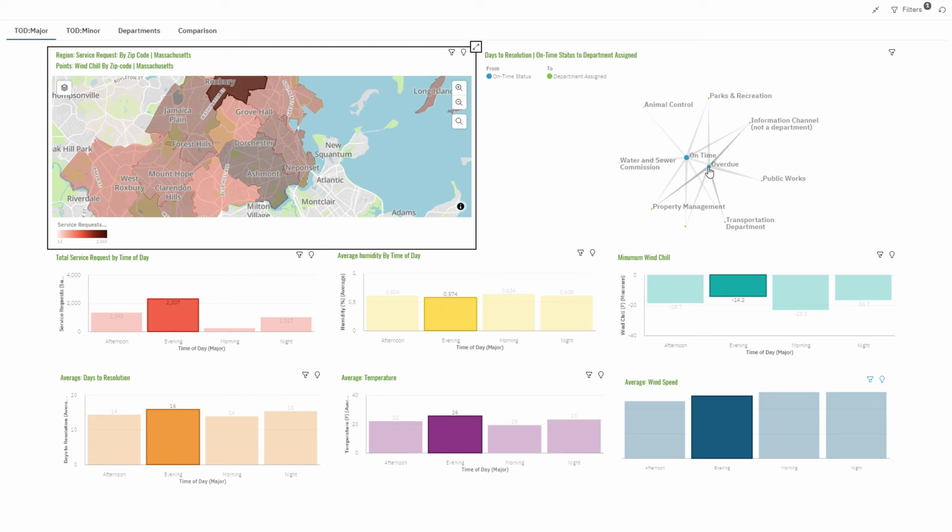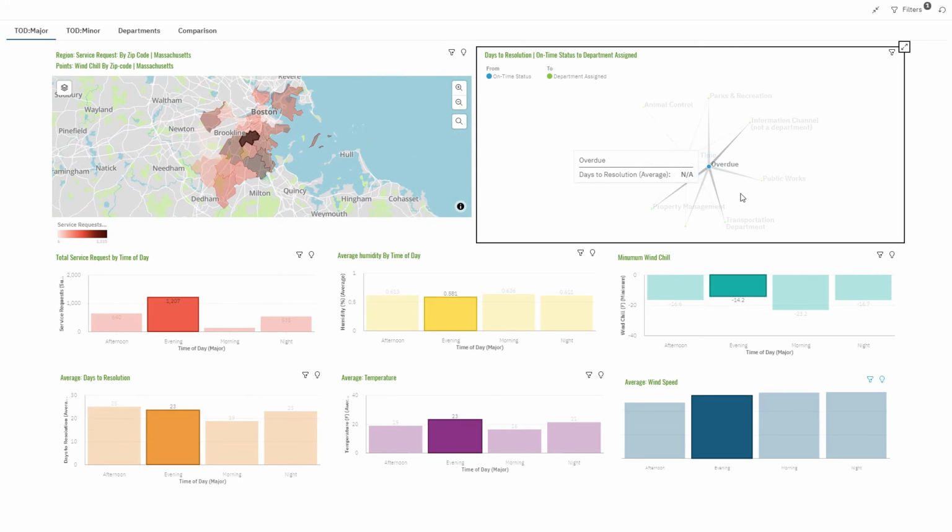We can also check out our overdue status. Okay, so it looks like the longest line is here. Let's see, so we have 60 days on average for resolution versus 64. Okay, so that's our usual suspect again, information channel. But let's see what's going on over here.